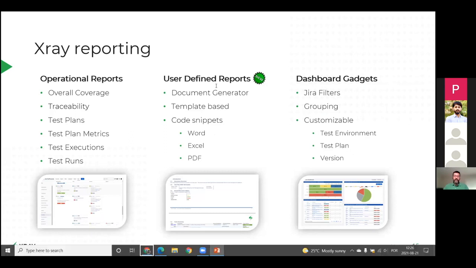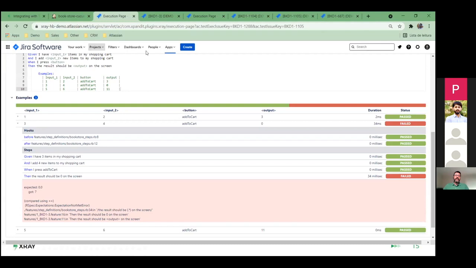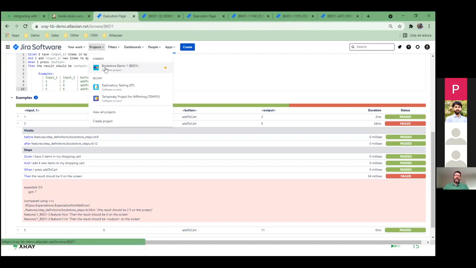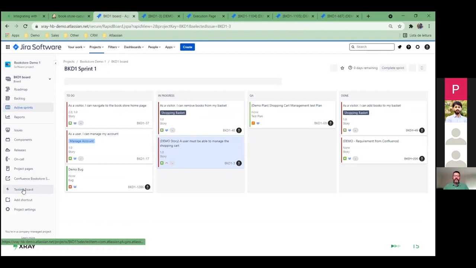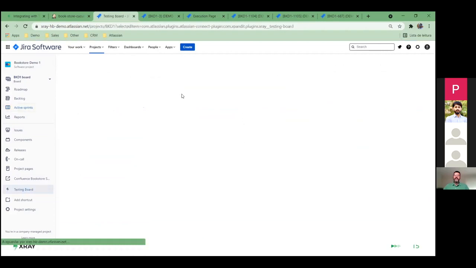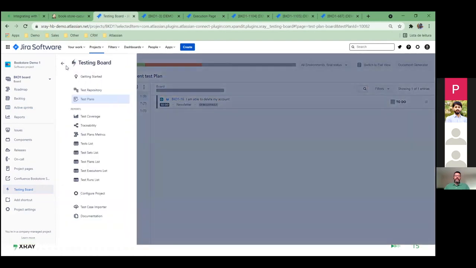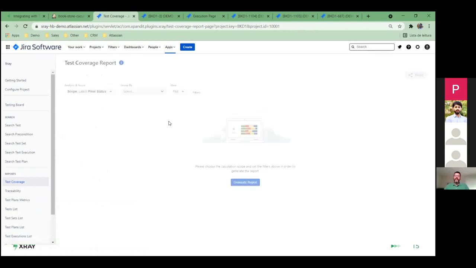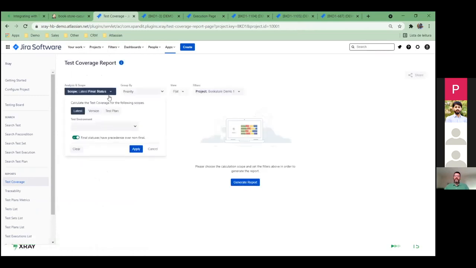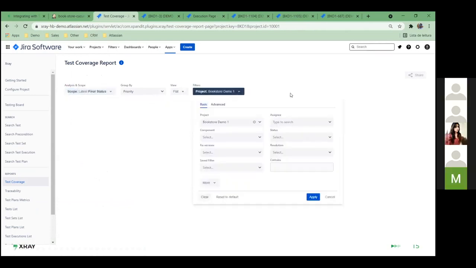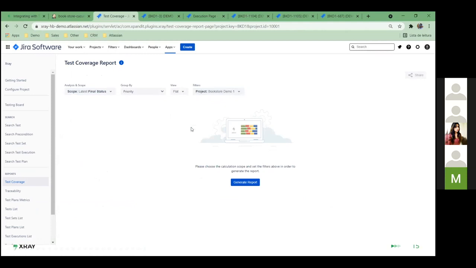So let's go back into our demo here, and let's go once again using the testing board. Using the testing board and the slide menu, I see reports here. So let's go to the test coverage report first. In the test coverage report, remember that you're able to filter using filters that we've already seen, maybe different Jira fields that you want to look at.